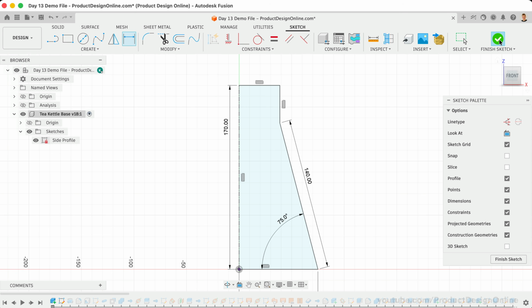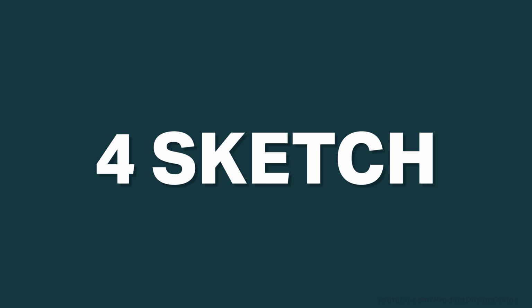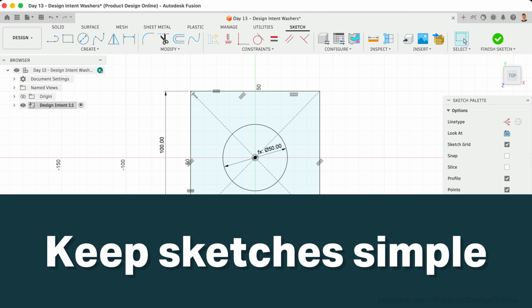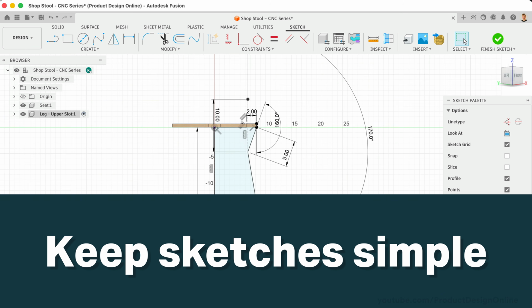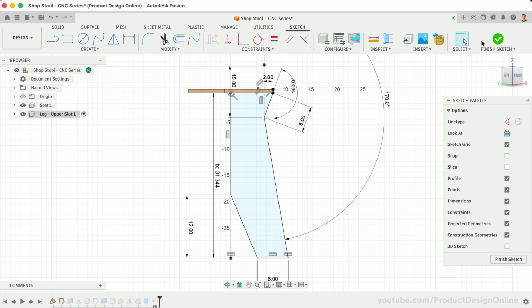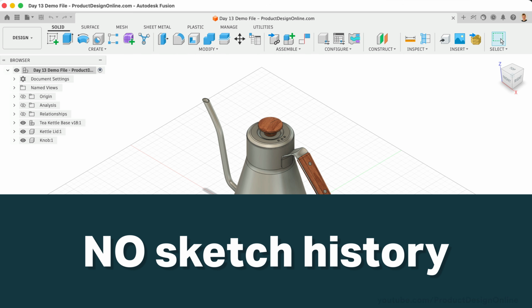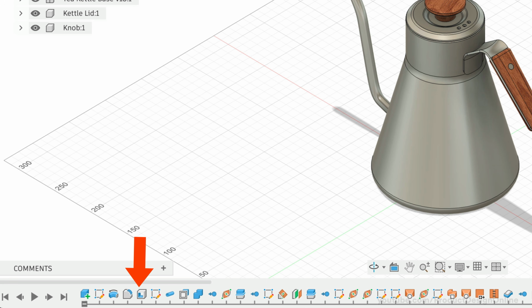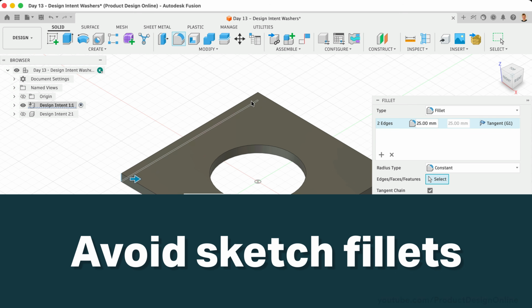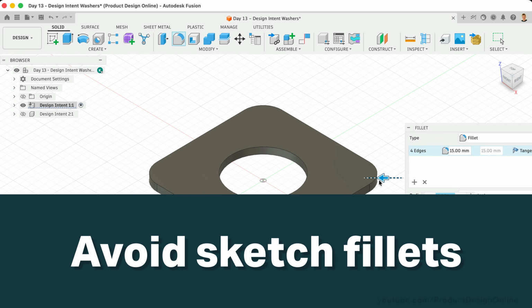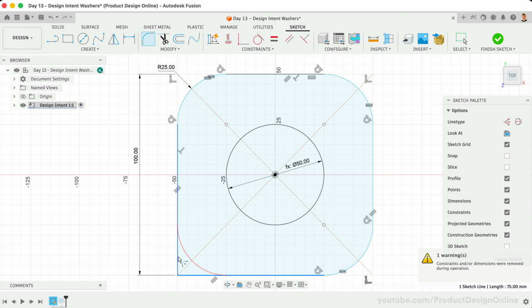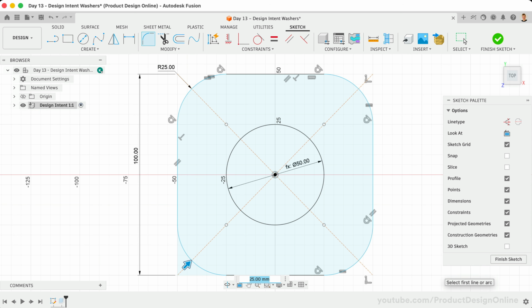Last but not least, here are 4 sketching best practices to follow in Autodesk Fusion. Always keep your sketches as simple as possible. Complex sketches cause most of the performance latency in Fusion. Because the timeline does not capture individual actions within a sketch, relying on 3D modeling features makes your design much easier to edit later. Use solid modeling fillets over sketch fillets. Sketch fillets break constraints and often cause downstream errors if you modify the sketch later. Apply fillets to the 3D model instead.